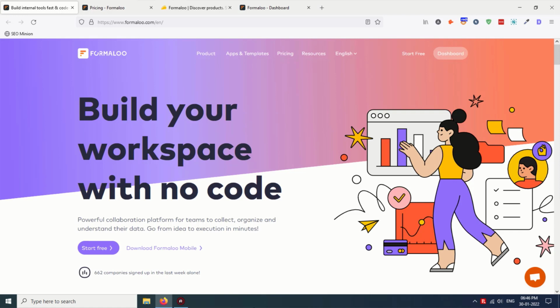Now, before we get into the Formaloo app itself, first let's compare Formaloo's regular pricing and then compare it with the lifetime deal they are running on AppSumo. First, let's go to their website.